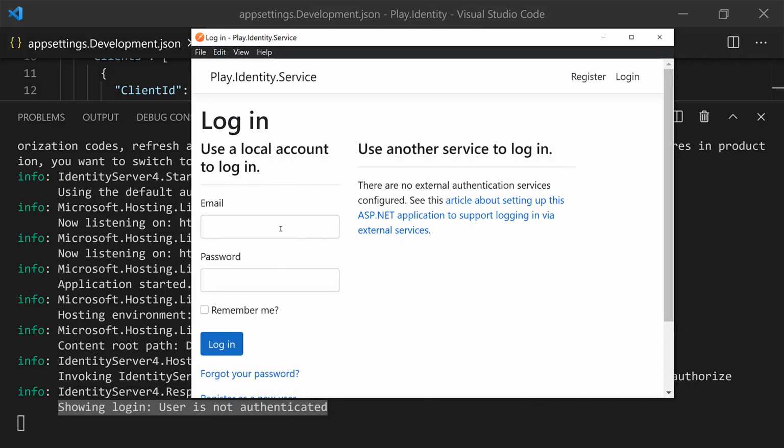So at this point, what we can do is actually do the login. So I'll say player1@play.com, password, and then I'll hit login.